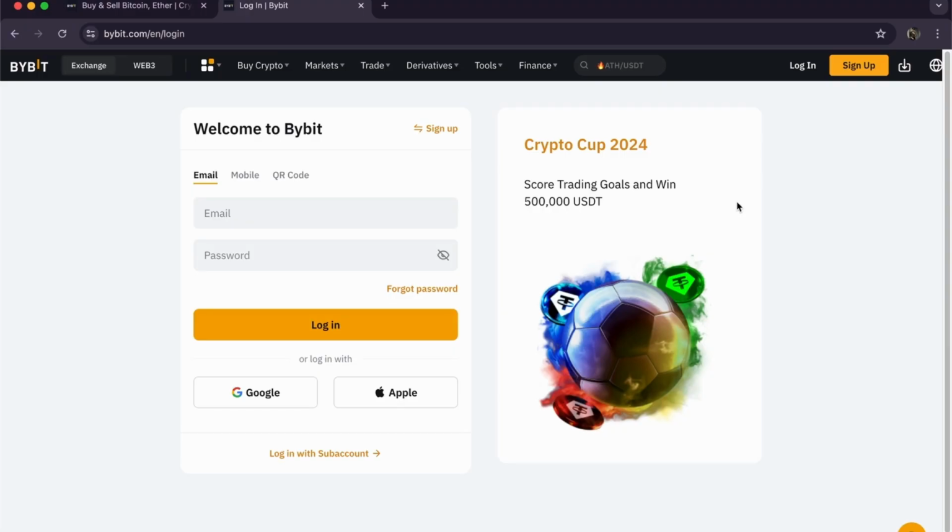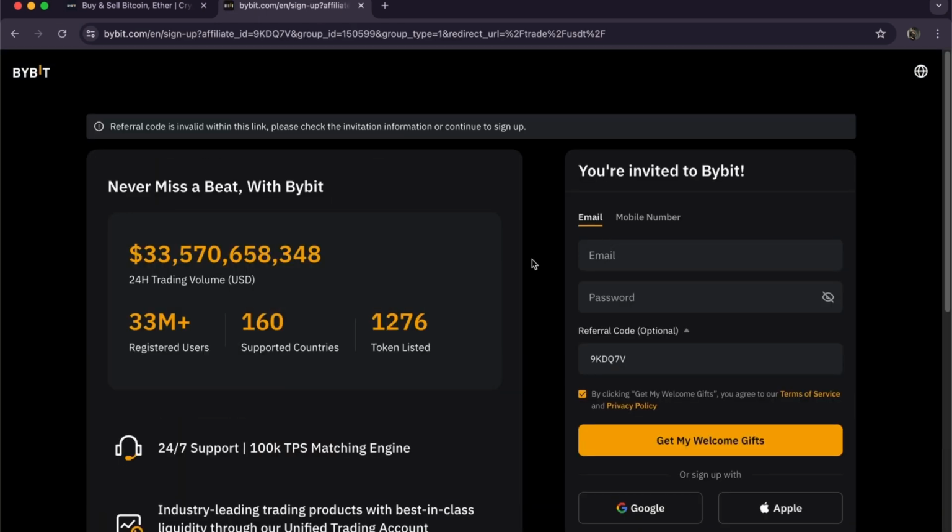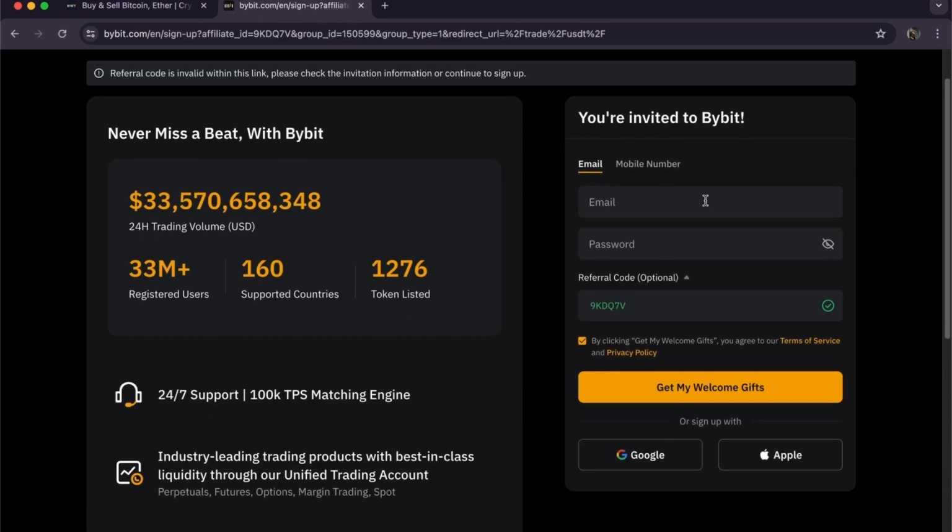So to do this is pretty simple. Here we have our login in bybit.com. So go to the login. You'll have to sign up obviously. You can do this using your Apple ID or Google account to make it easier. So just sign up basically, and from here you can use your email or mobile number.